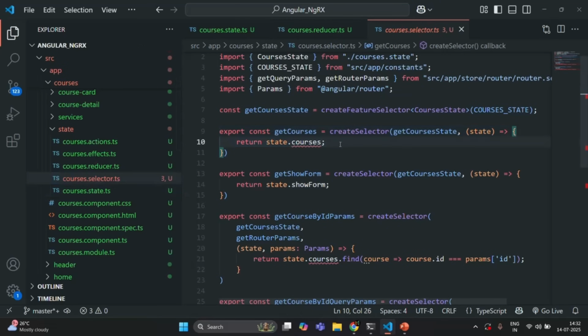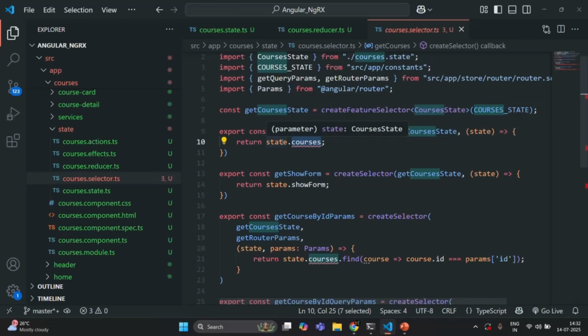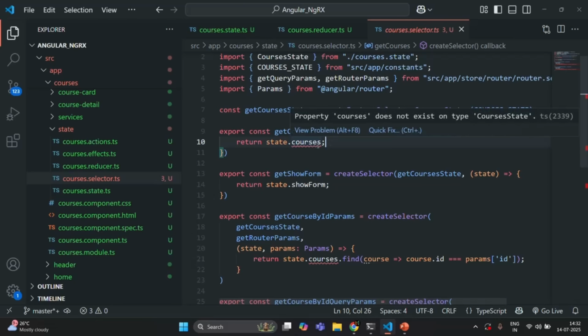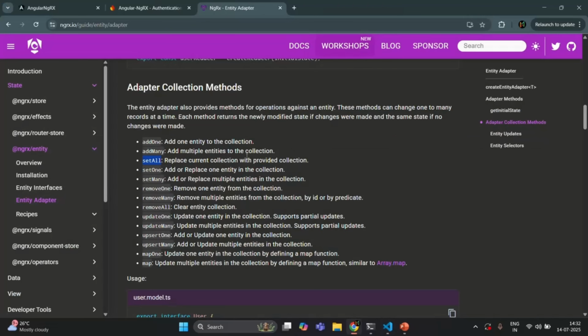And first of all, we have an error here. This error is there because on this state, which is of type course state, we do not have any courses property. So now let's say I want to get all the courses from this state, and I want to return all the courses to the components where we want to use it. How can I do that? For that, let's first go to the documentation.